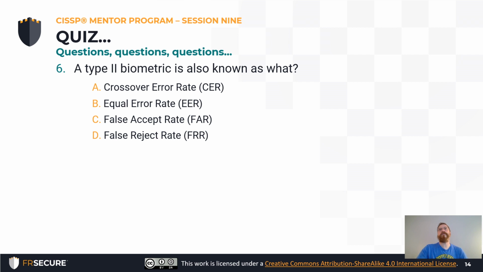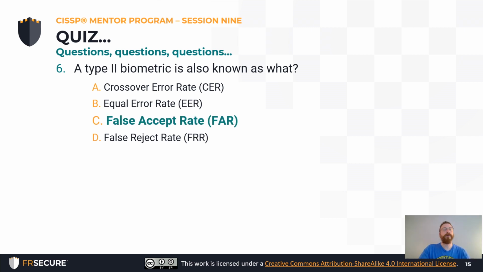All right, question 6. A type 2 biometric is known as what? Here's another one. Remember what Evan said, type 2 is FAR, right? 1 or 2, it's the FAR one. Boom, FAR. There you go.